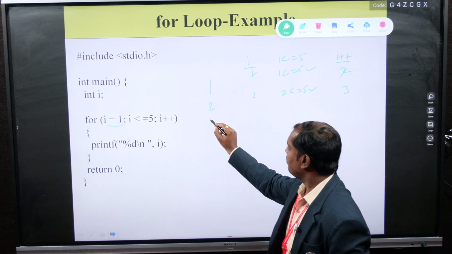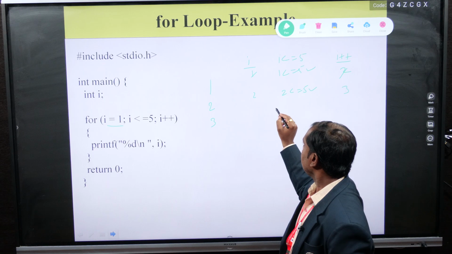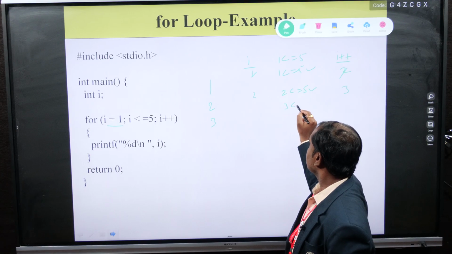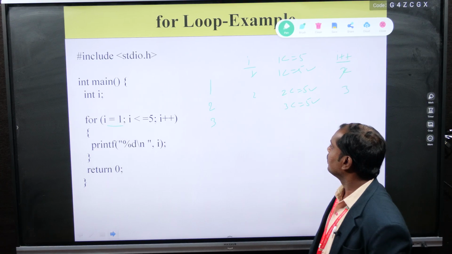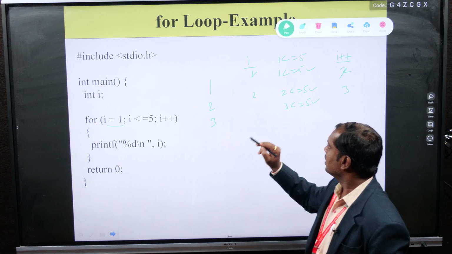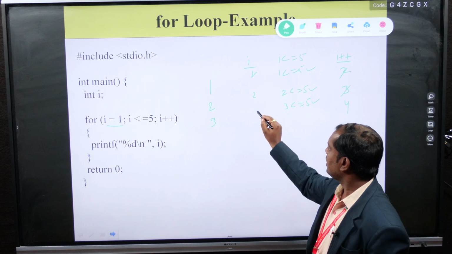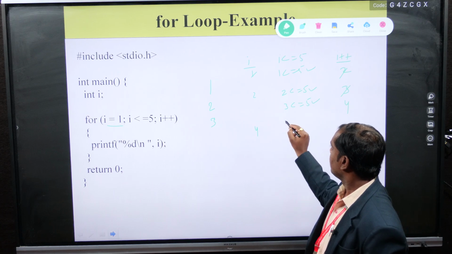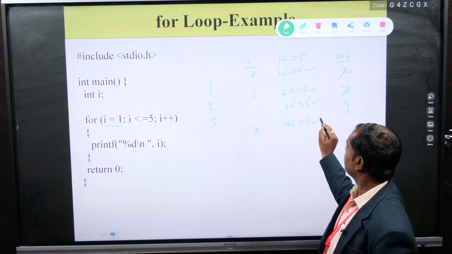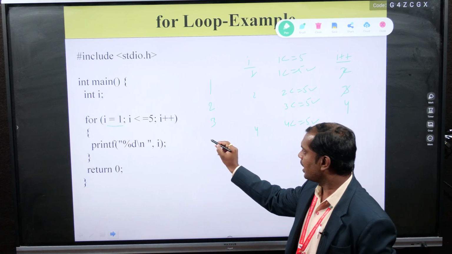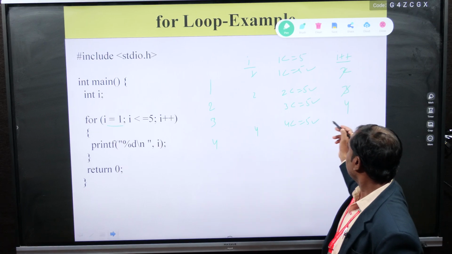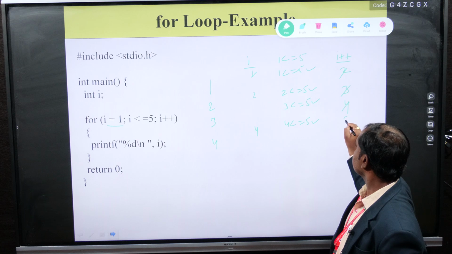Then the i value will be 3 now. So 3 less than or equal to 5, condition true. Then we are going to print the value 3. Then i value is incremented, it becomes 4. Now i value is 4. 4 less than or equal to 5, condition true. Then it will print the i value as 4. Then again the i value will be incremented, it becomes 5.